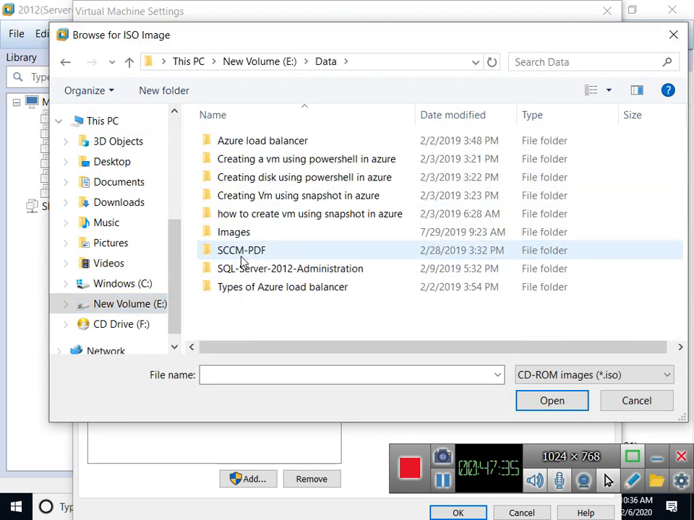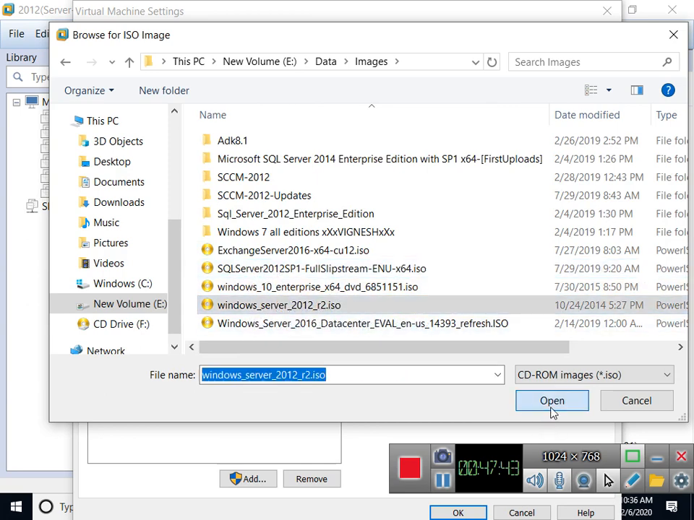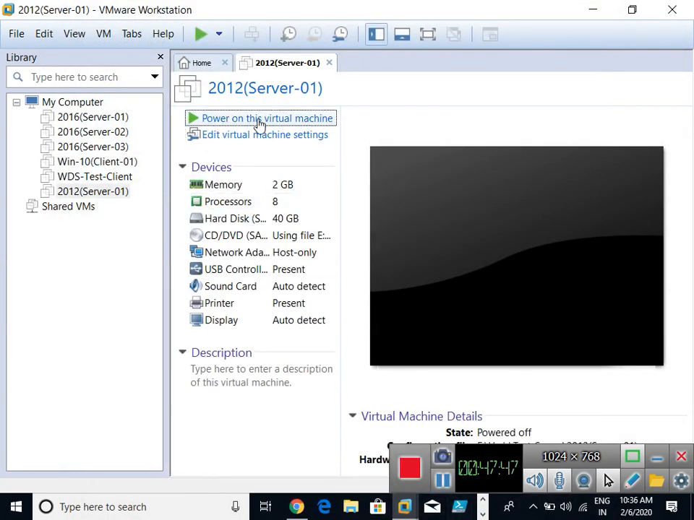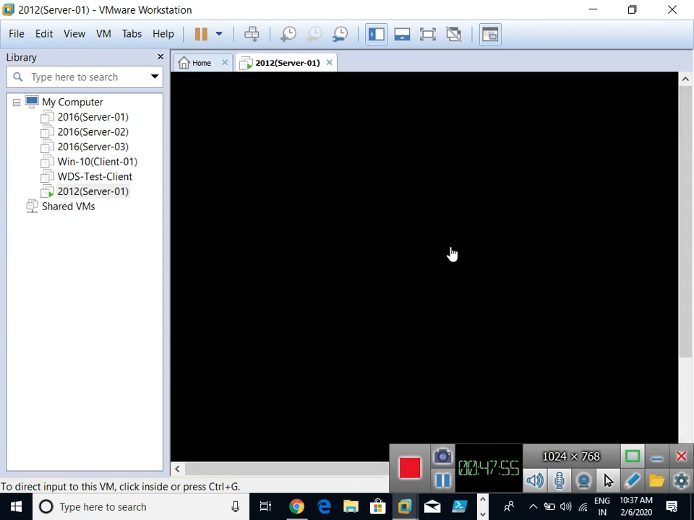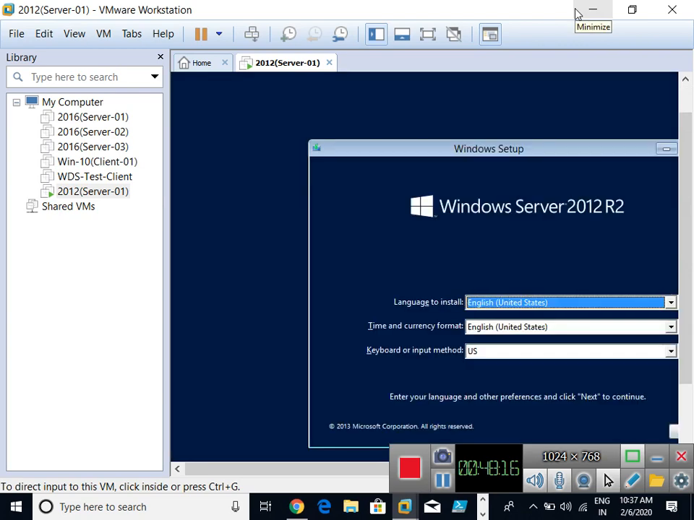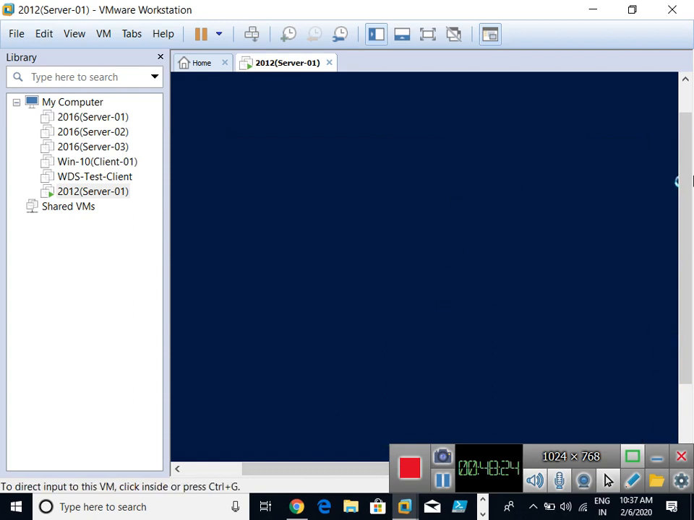I set the image over there, in the data images. In images we have Server 2012. No, it's SQL. We need to go for Server 2012. Okay, now it's powered on. This is the installation part, the same installation as for 2016. It's not that much different. Once it's installed, I pause and then resume the video.